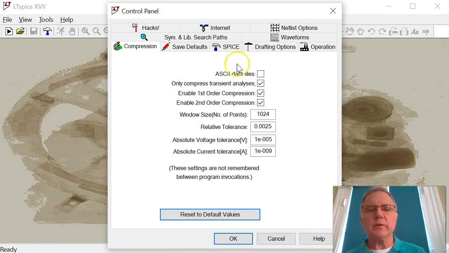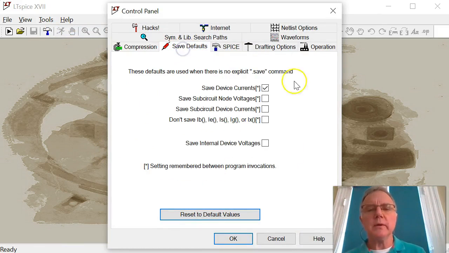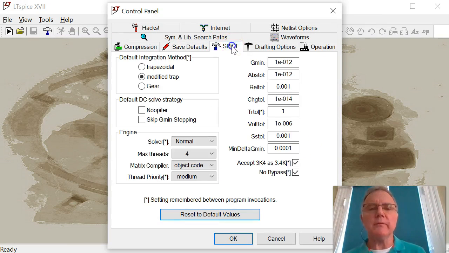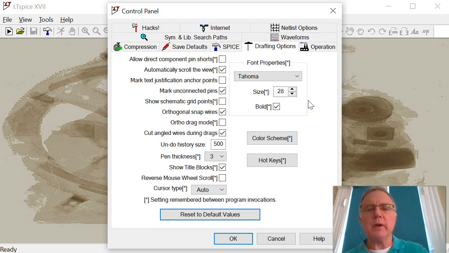And so in the control panel here, really don't need to change a lot of things. Some of these things are just how it computes some of the things that we need to do. But the first one we really probably will want to look at is the drafting options. So you may want to make some changes here. You can change your font to a different font and your size of your font to different things, and also whether it's bold or not. Those are some of the things that you would probably want to look at possibly changing.